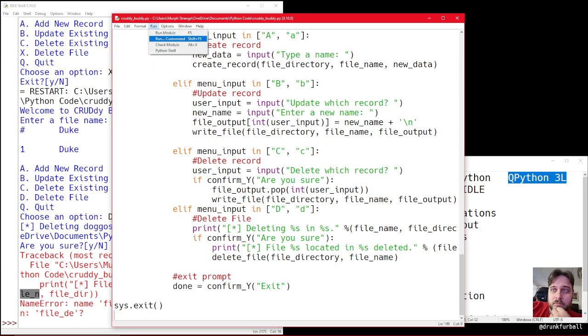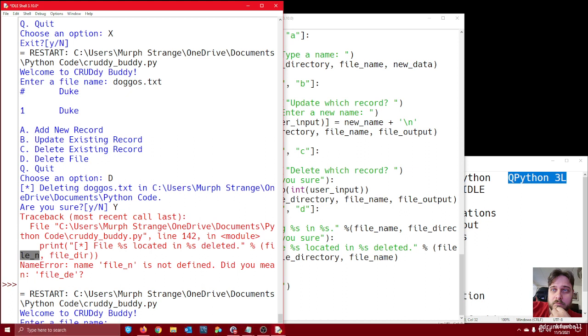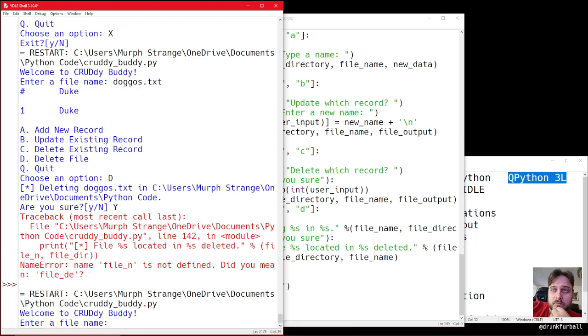Save. Run that module. Alright, which one are we trying to delete, doggos? Seriously. You're just gonna blank at me, huh?